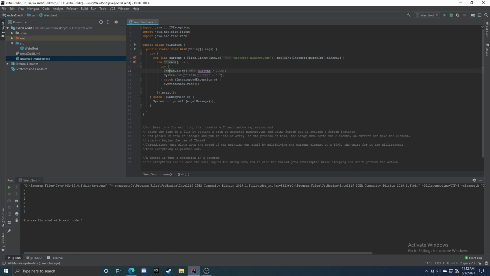So what it does in here is we grab the thread and we use .sleep. We're going to tell it to sleep for 1,000 times the current number of milliseconds. So if it was 2 times 1,000, 2,000 milliseconds, we'd wait before printing it out. Then 3,000, 4,000, etc., for each number.